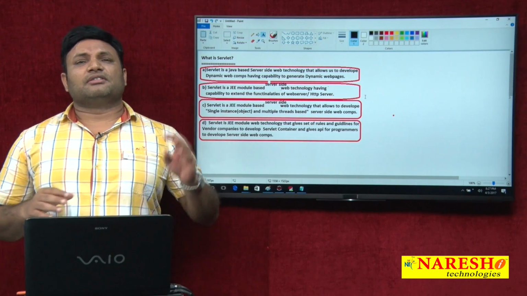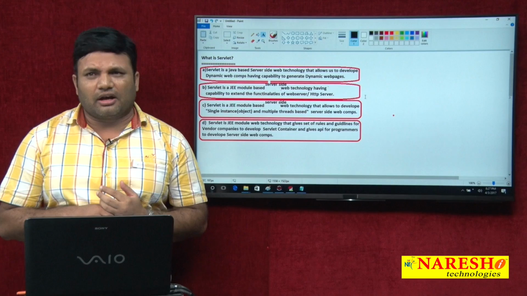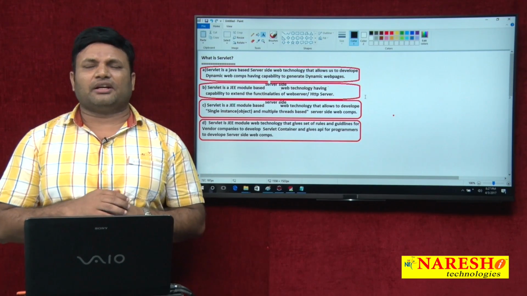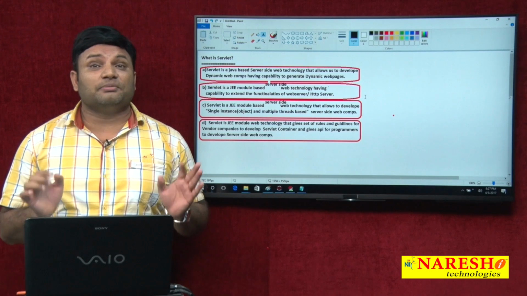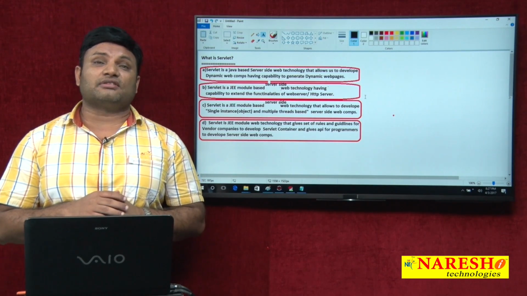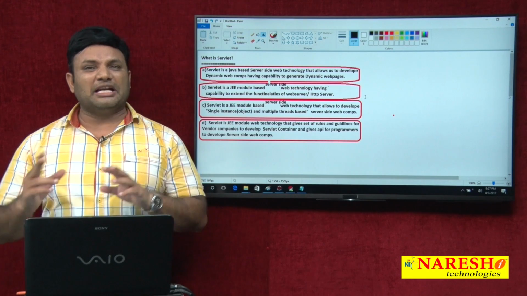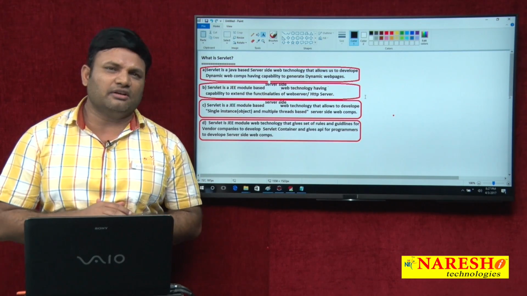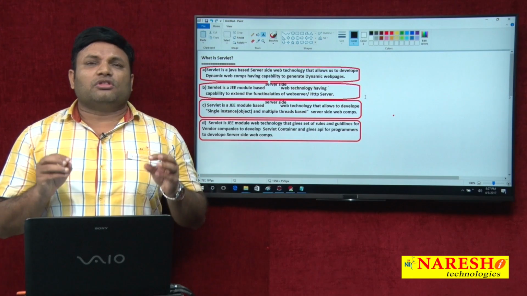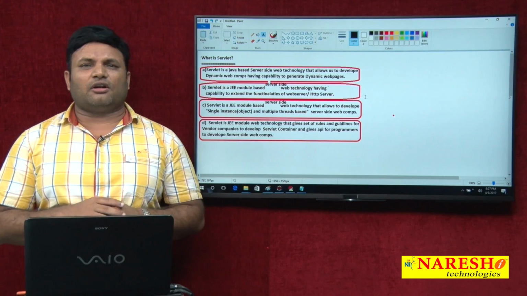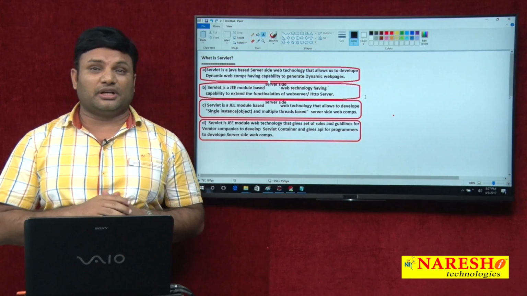Definition number 3: servlet is a JEE module web technology, that too a server side web technology, that allows us to develop single instance multiple threads based server side web components. Single instance, single object, multiple threads based server side web components. I will put something like this. If you give 1000 requests to one servlet component, the container creates only one object of that component.